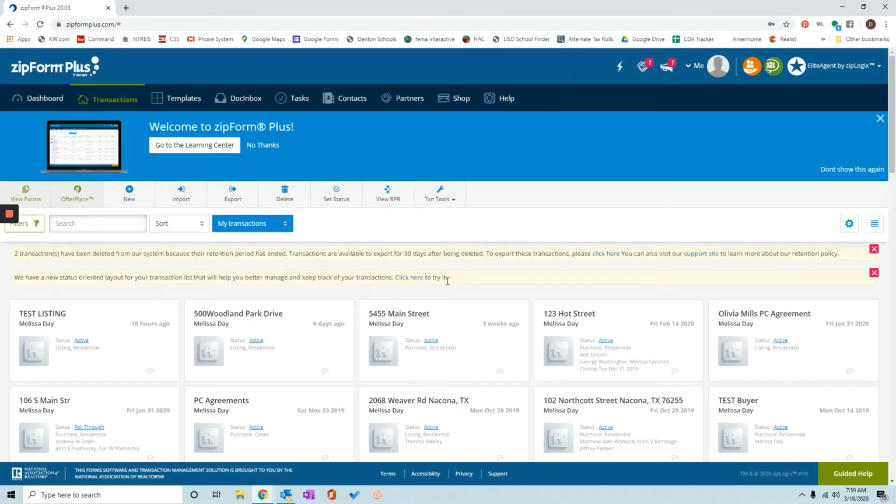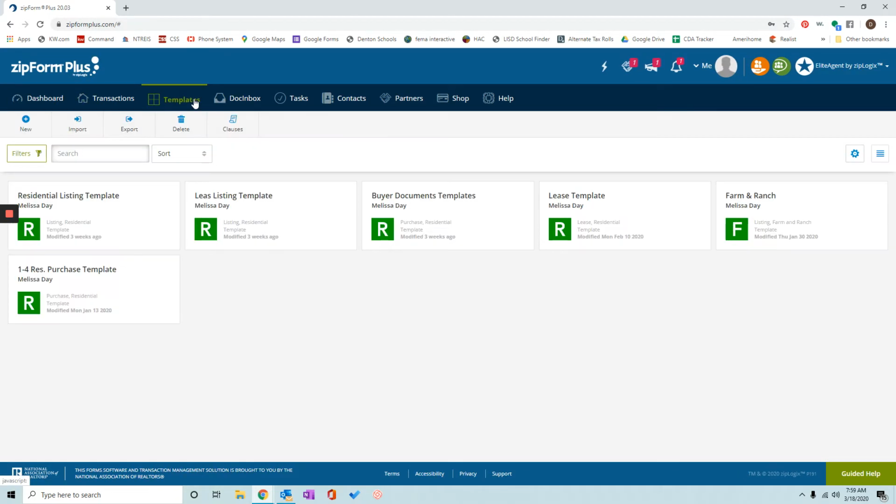Okay. So these are your transactions. It drops you in your transactions. Same thing as your loop in your opportunity. Just in Zipforms, they call it transactions. If you want to do templates, they're right here. Anything that you do under this tab will go down when you pull it in when you're creating a new transaction. I'm not going to show that on this one. Maybe I'll do another video soon.